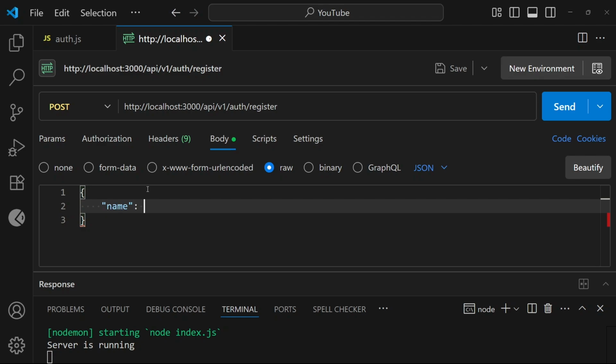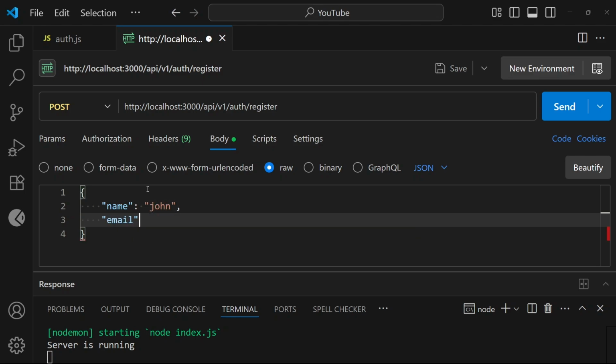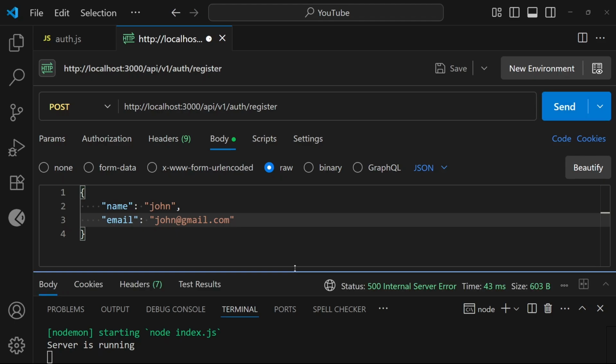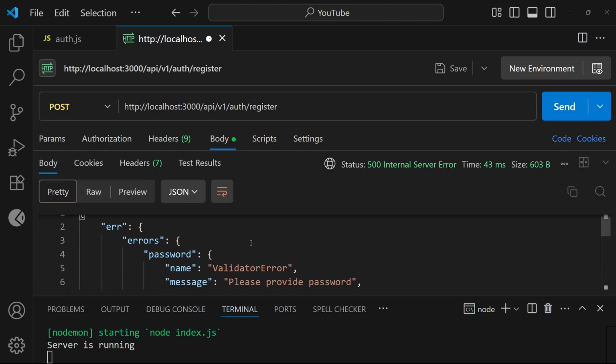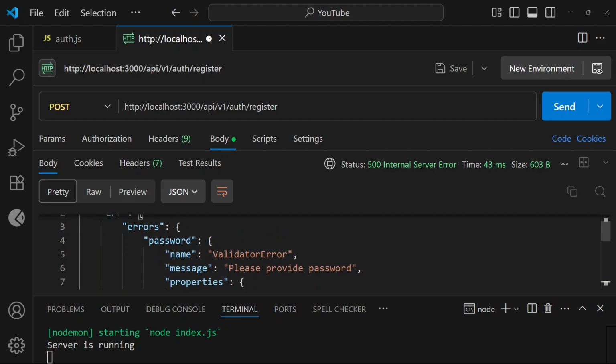In order to register, we need to provide a name, a password, and an email. So the first thing we're going to test is not providing all the required values. For name, we're going to pass in John, and for email, we're going to pass in john@gmail.com, and we're not going to provide a password. If we send this request and look at our response, we can see that we have an error that is related to a password. This is the custom error that is being sent by Mongoose when one of its validators fails. It's telling us that the password has not been provided, with the message, please provide password.